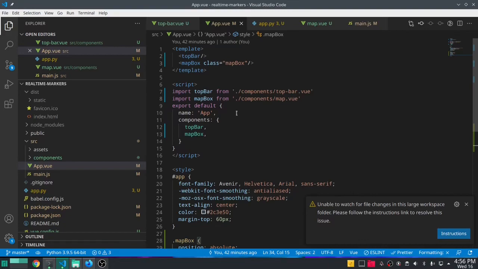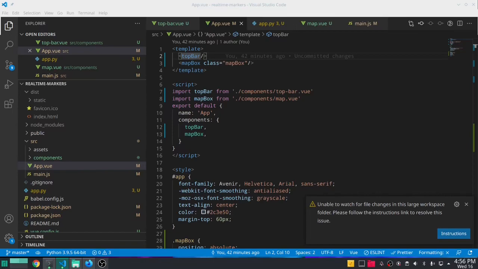I'm thinking, where do I want to put this? I could put it in the top bar, and honestly, that's kind of where I'm going with. But I'm going to have to pass the top bar the message, because we're going to connect in the app.vue folder first.